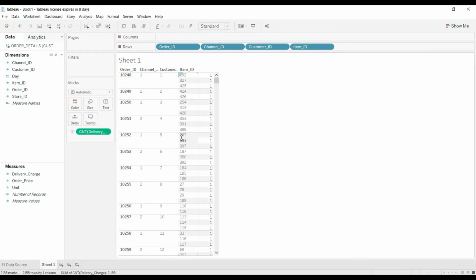So it modified. For every order ID, the item ID will be different, and that delivery charge will be distributed among those three variables. So three item IDs, it will be distributed like this. Now I want to visualize this data using any one graph.